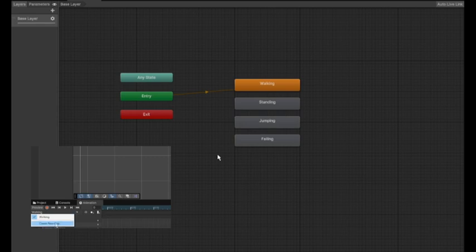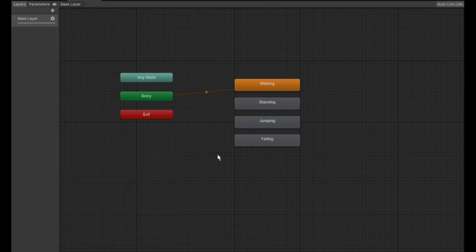Let's keep going. By left clicking a state and then clicking Make Transition, well, you make a transition. This arrow is a transition between the animations. It means the character can move from standing to walking when the conditions are right. You can make as many transitions as you wish.